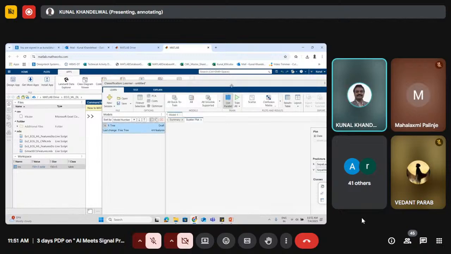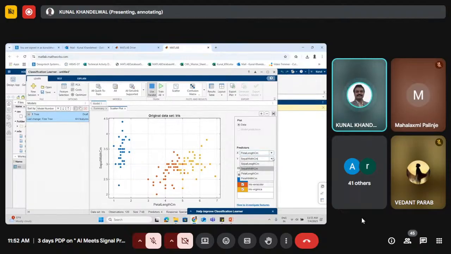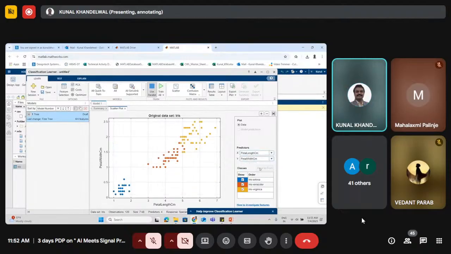And I had already shown you the accelerated data plot. So this is a scatter plot. On the right hand side, I have predictors. I can take the predictors to be petal length, and over here, I will take petal width. And I am getting the same representation as I got earlier.